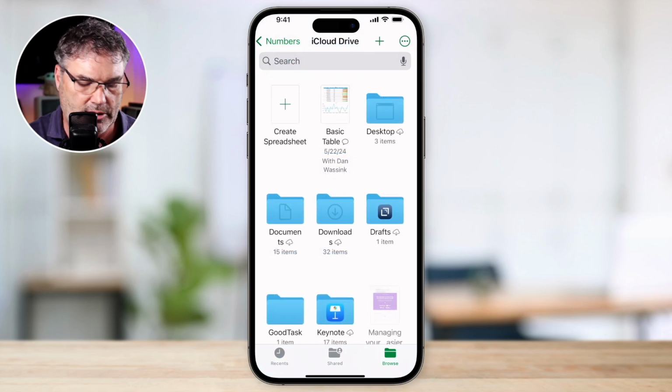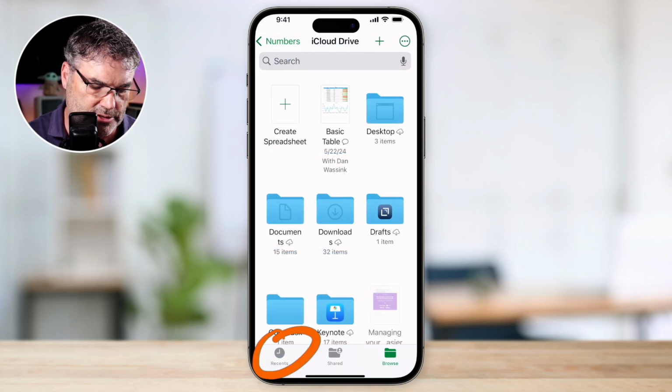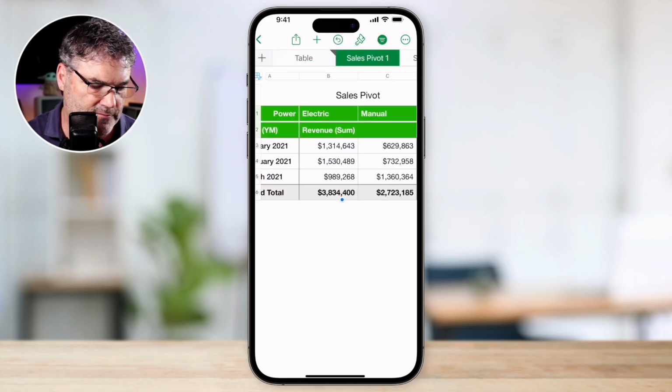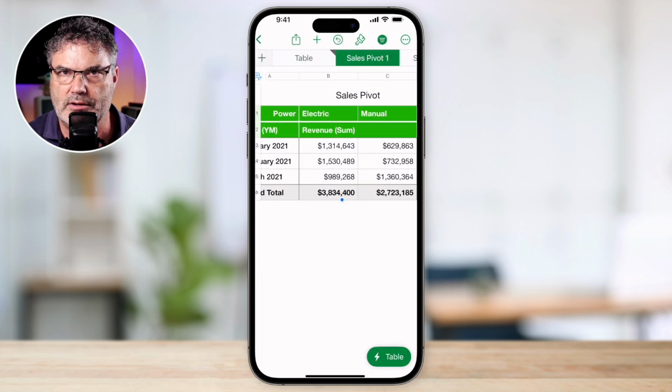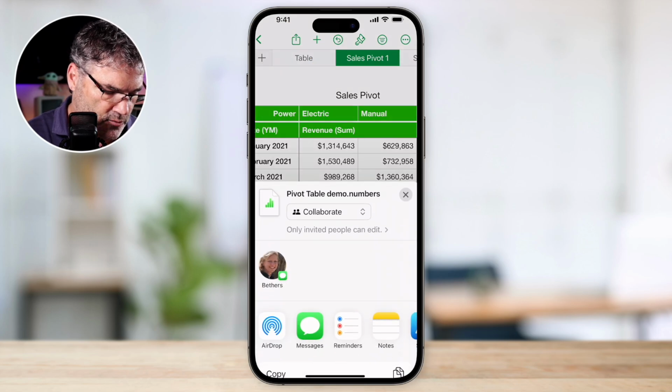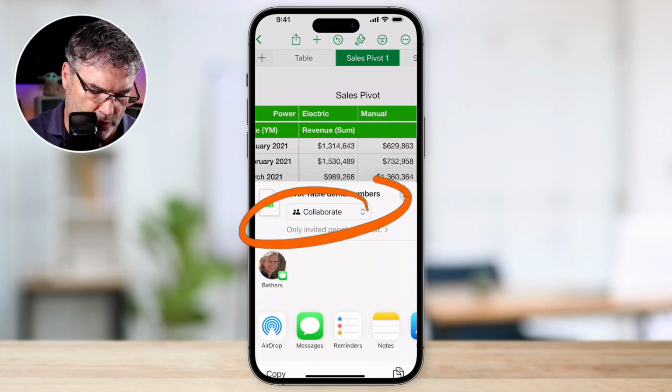Now, in order to share a document, we're just going to go over here to Recents. And let's just go with this pivot table demo here. I want to share this. Maybe I'd like Beth to work on it with me. In order to do that, what we do is we tap on the share icon here. And then from there, what you're going to see is collaborate.